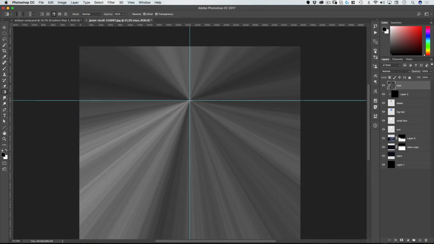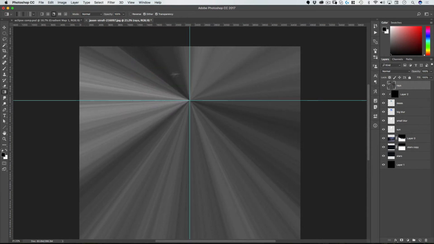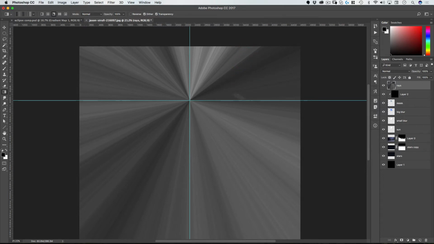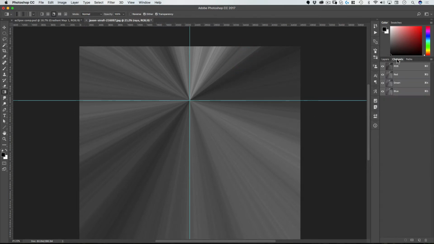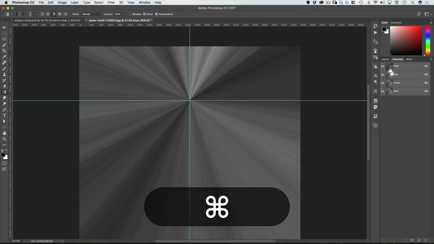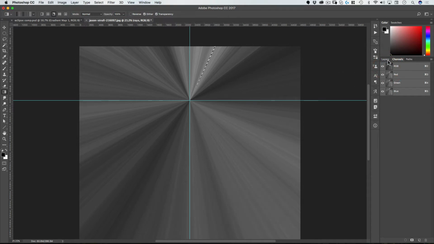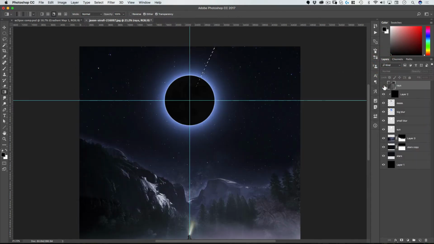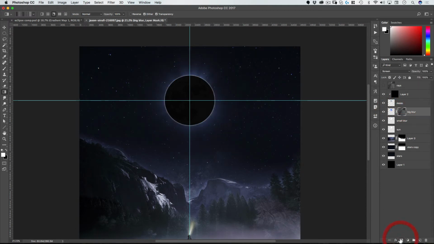So long as you're in the center, wherever you go, it's going to make kind of this radial, or light rays, from that center point. So there you go, that looks good. All right, now I'm going to go to channels, hold down Command and select that. So now I have that as a selection. Now I'm going to go in Big Blur and add a mask. And all of a sudden we have those nice rays.